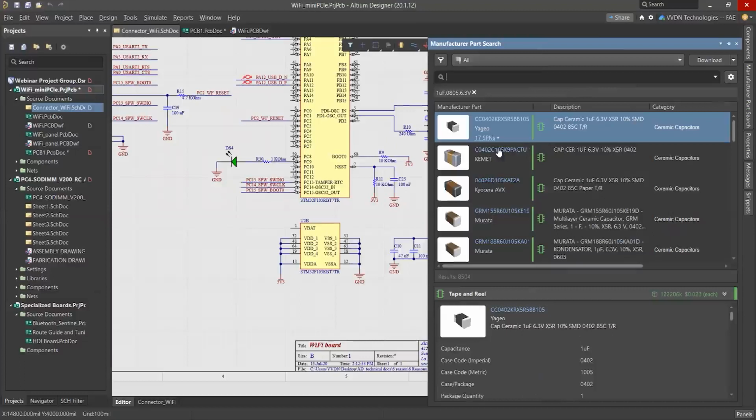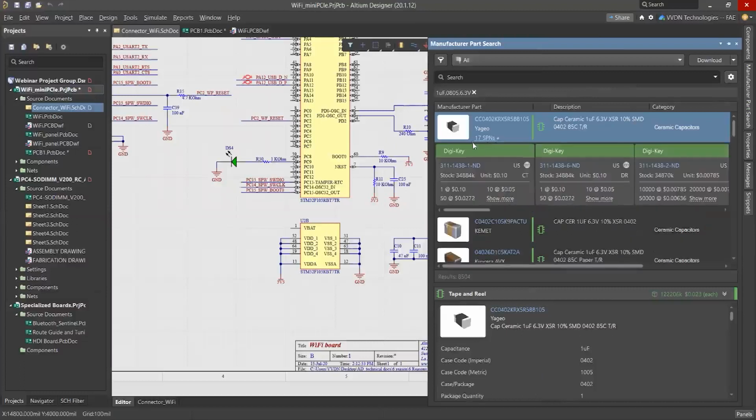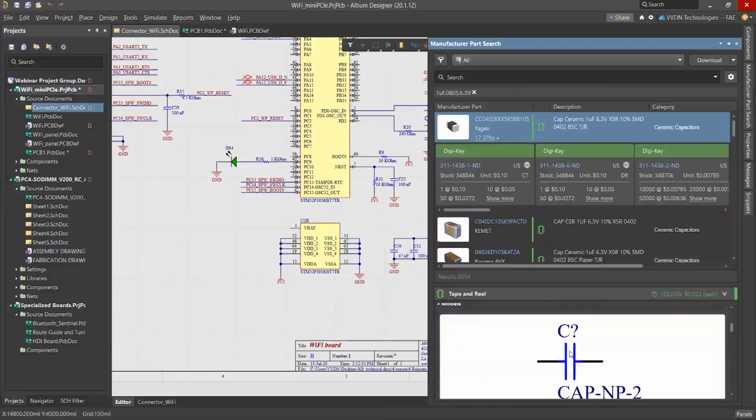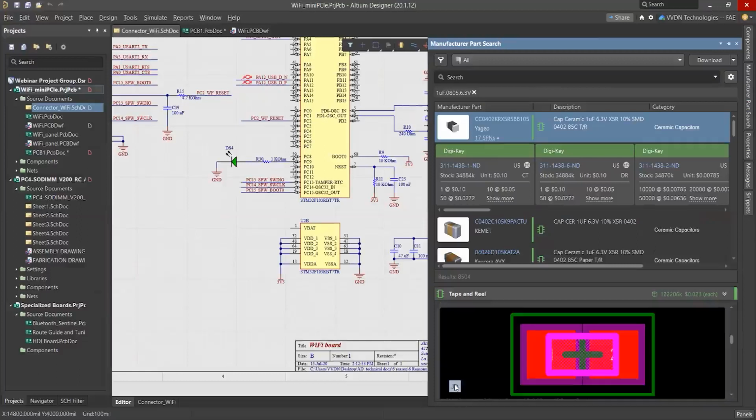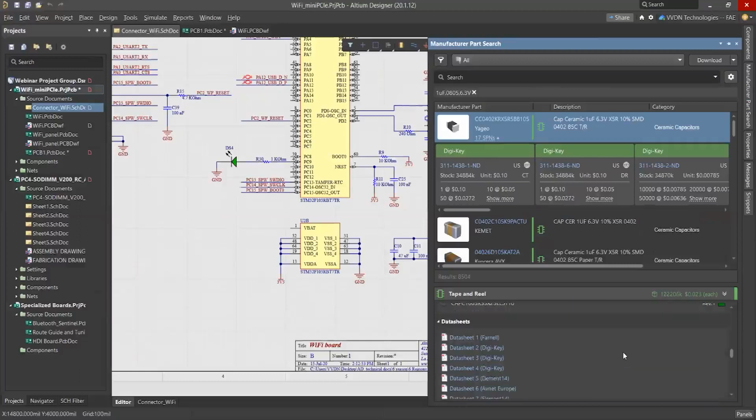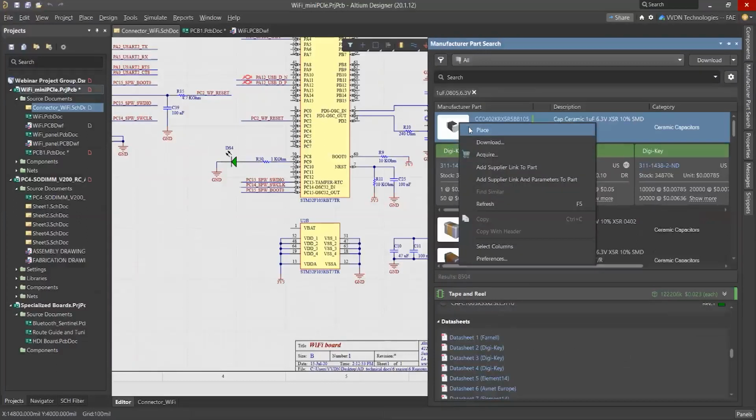Like here you can see the details. 17 suppliers are there, and from there we can see the supplier name, stock availability, unit price for that. And even suppose you want the data sheet also, here you can see model files like schematic symbol, then PCB footprint also attached, and data sheet also available. So those things we can search, and you can directly use this component, right click and place, and you can download also if you want to use it in future.